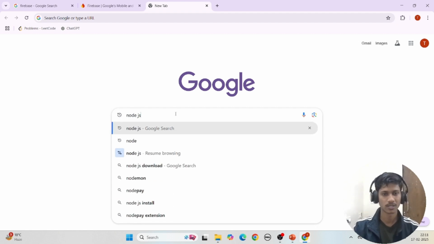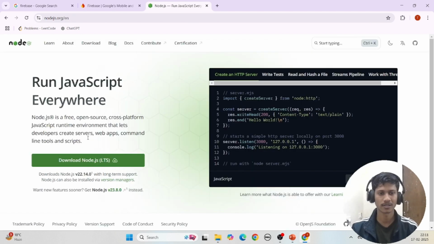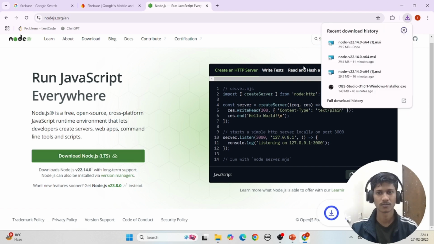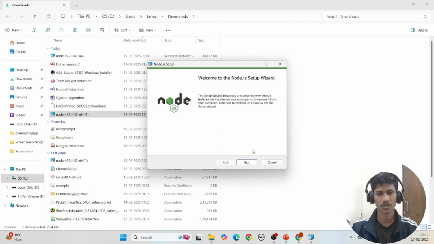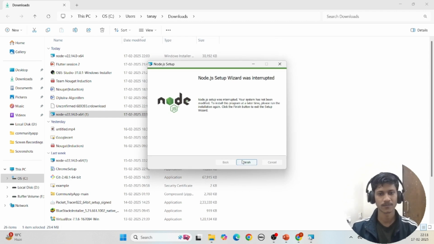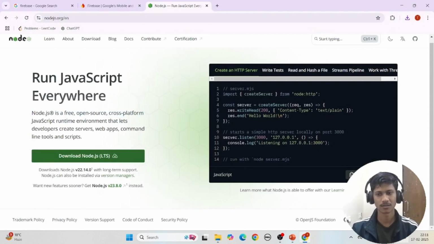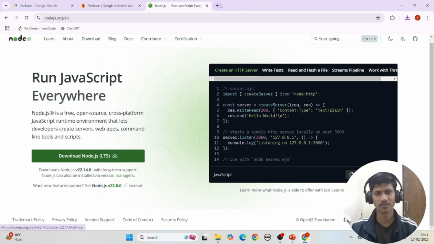Those who cannot see the version will have to install Node first. Search Node.js, click on the first link, and download Node.js. Since my system already has Node, I will cancel the installation. You will follow the next steps. Next, let's move to Firebase.